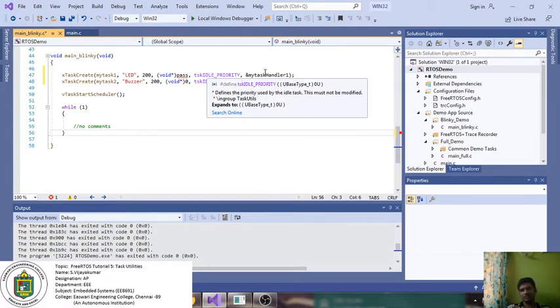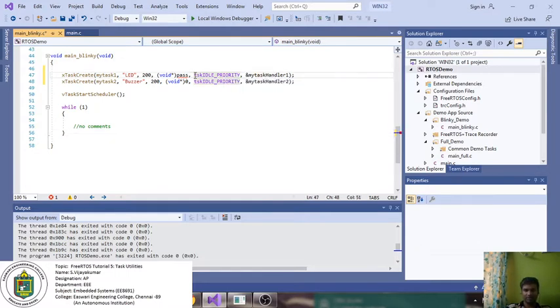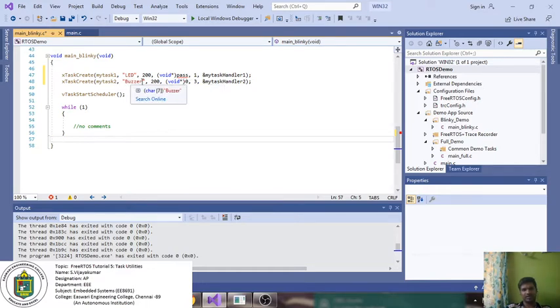Through this handler we can delete a task or suspend the task, whatever we want to do. Right now I'm going to change the priority also. I'm not going to have a task idle priority. Instead of that, I'm going to have some numeral values. I have 1, and here I have 2, or some other 3. You know that the higher the value, the higher the priority; the lower the value, the lower the priority. So my task 2, that is the buzzer task, has higher priority than the LED task.